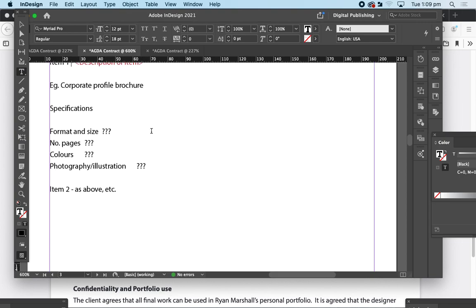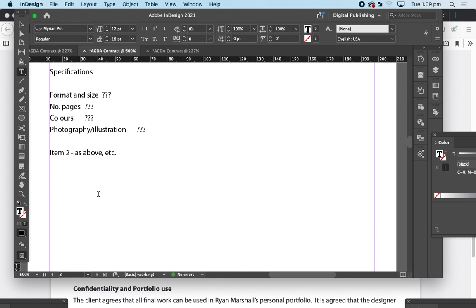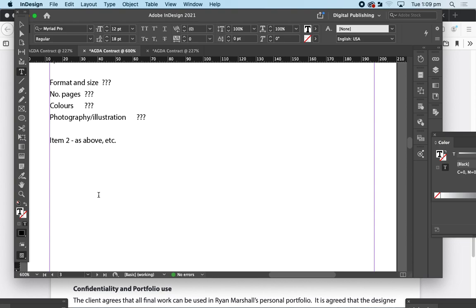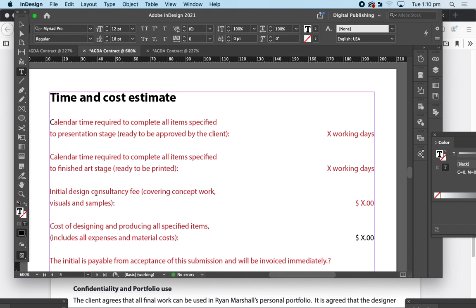So make sure that's all ready. And item two, you just repeat. So you know exactly whatever it is you've been asked to do, you put in each item what's involved in it. Now, by doing all of that, it will also make it easy for you to estimate the time and then the costs. So in here, as we go down, that's why this is next.